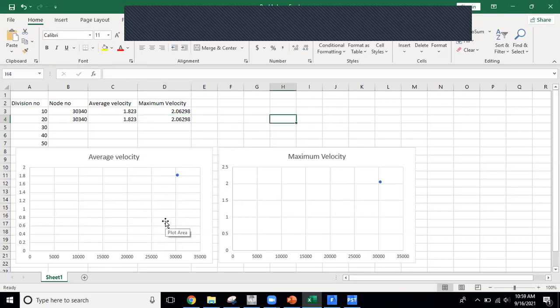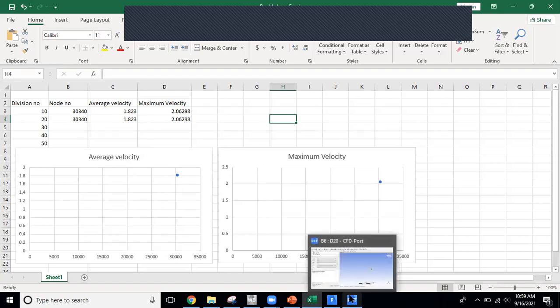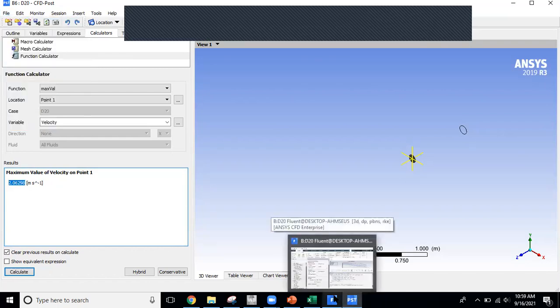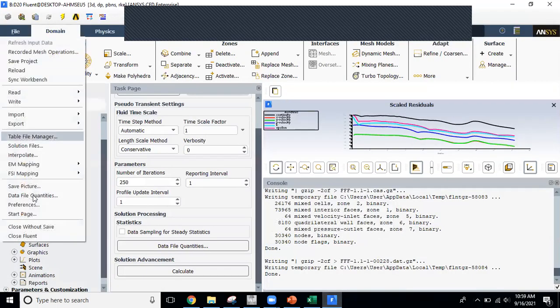Okay. It has the same value because I think we've got the number of nodes not changing. It's okay. So we close this. Also close Fluent as well.